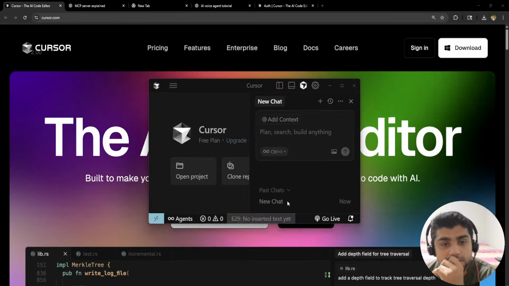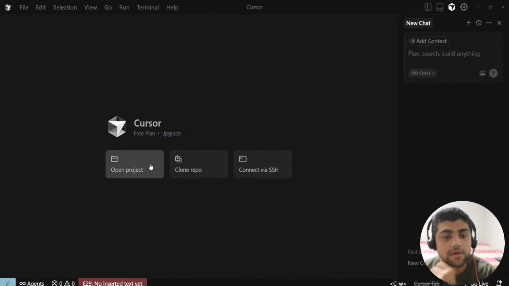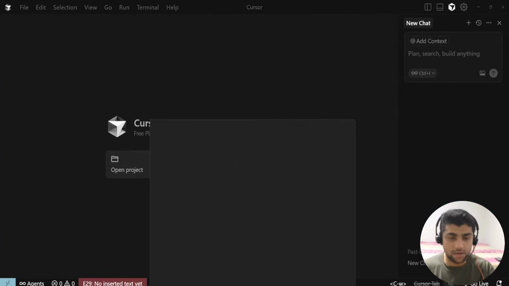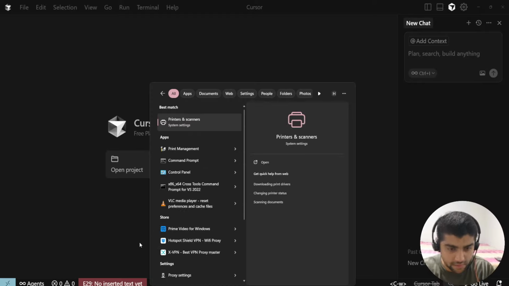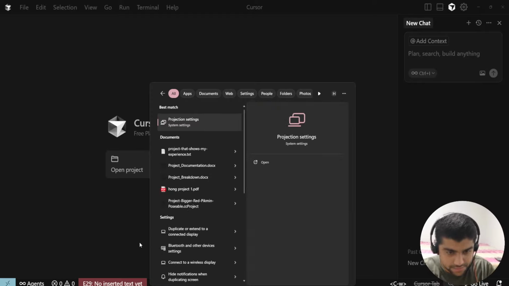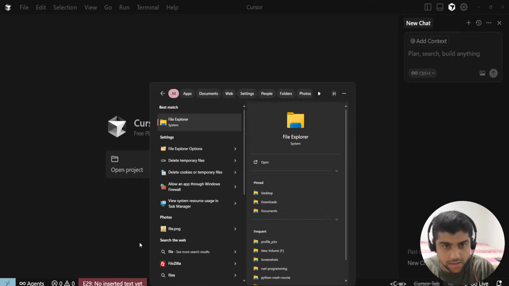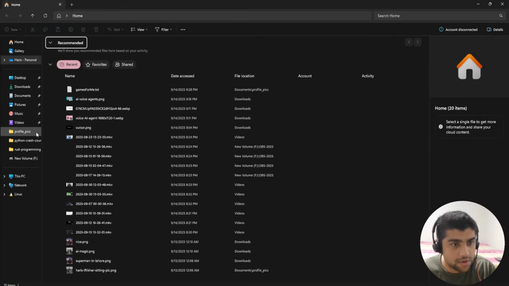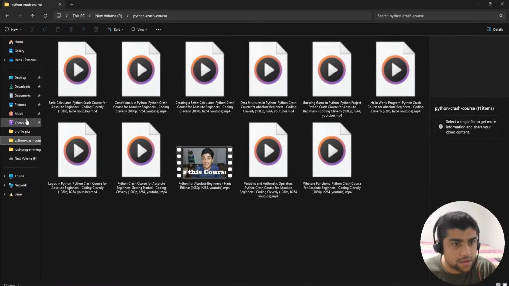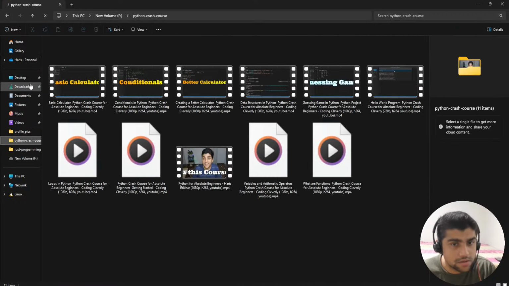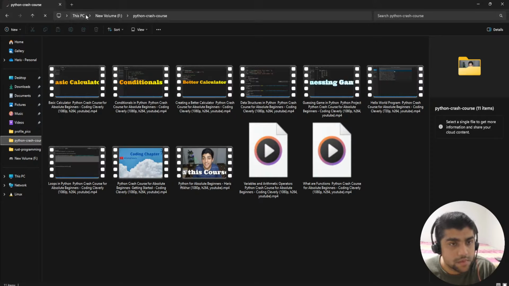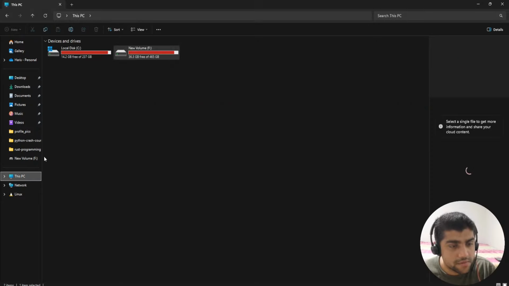Okay, that's not what I'm thinking of, but let's go ahead and maybe create a projects folder over here. So File Explorer, projects. So projects, Python. Okay, so yeah. So I'm going to go to the projects folder.